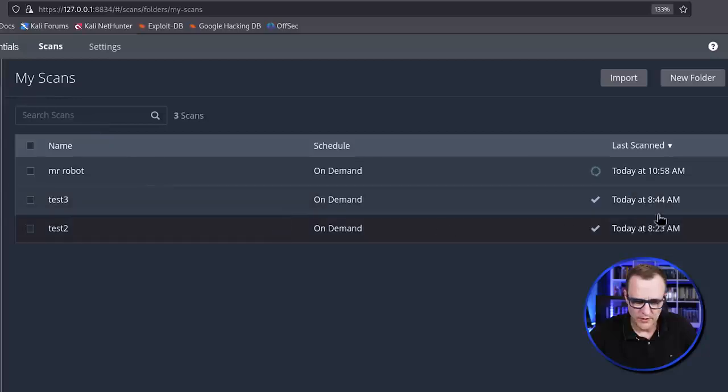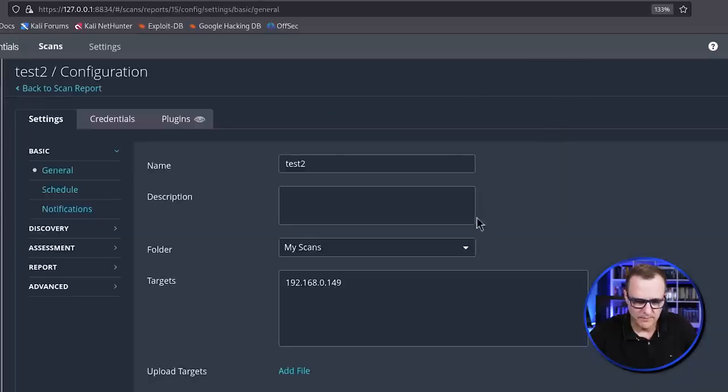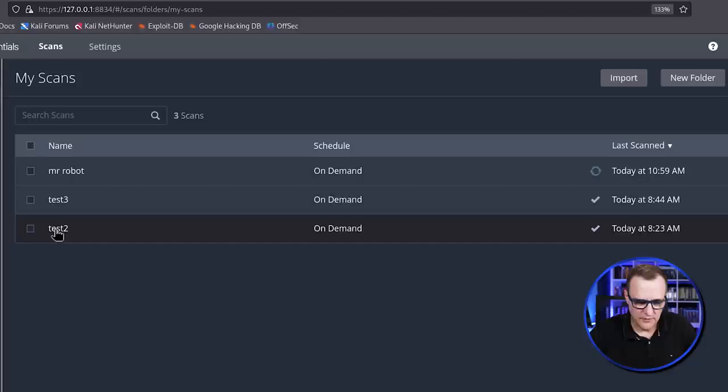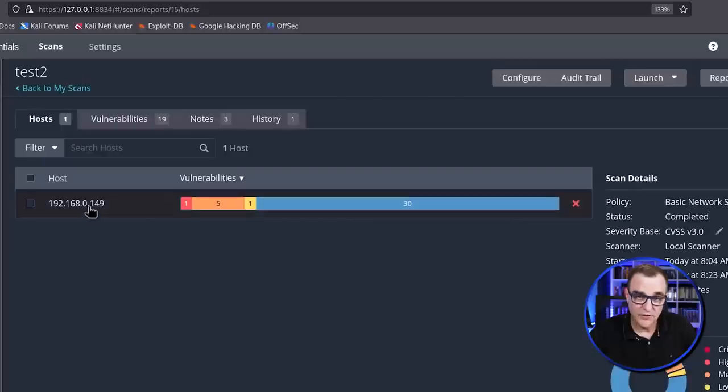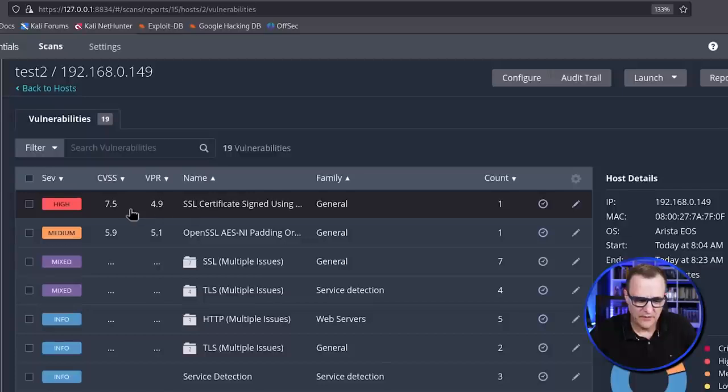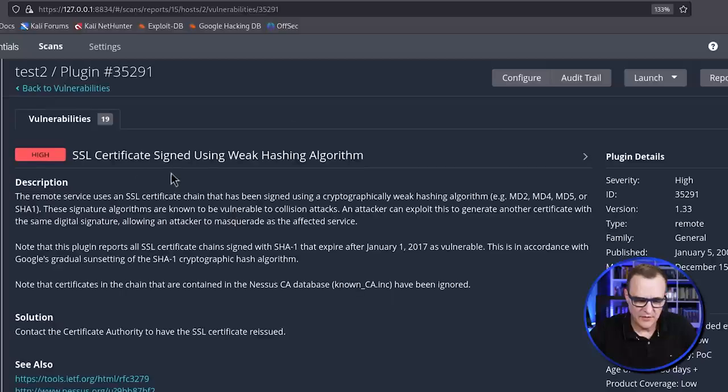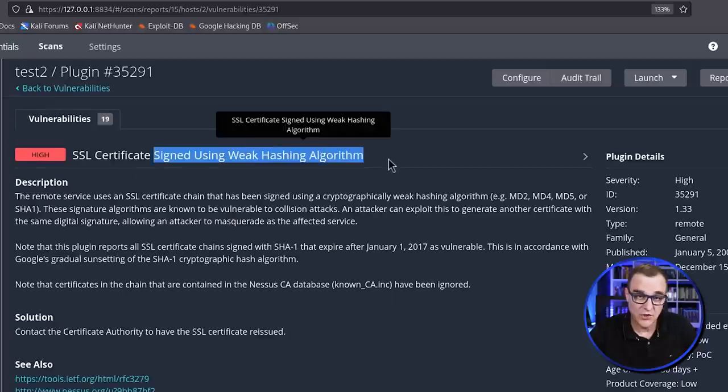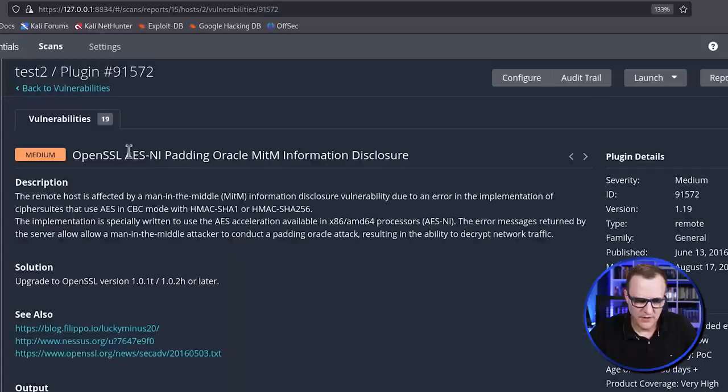So just to make the point, I'll click on test 2, click more, click configure, and you can see it's the same device. So on test 2, notice for this device, same IP address, we have a report showing us that there's 1 high vulnerability, 5 medium, 1 low, and a bunch of info. So if I click on high, you can see that the severity is high, 7.5, SSL certificate signed using weak hashing algorithm. Medium, OpenSSL AES.